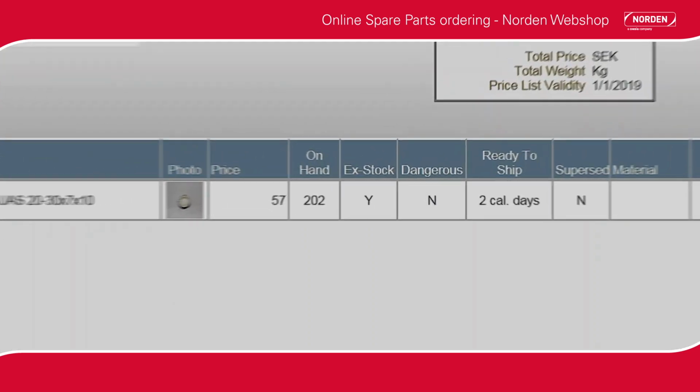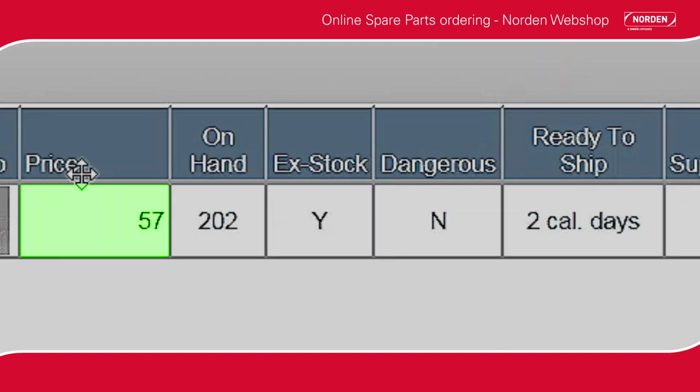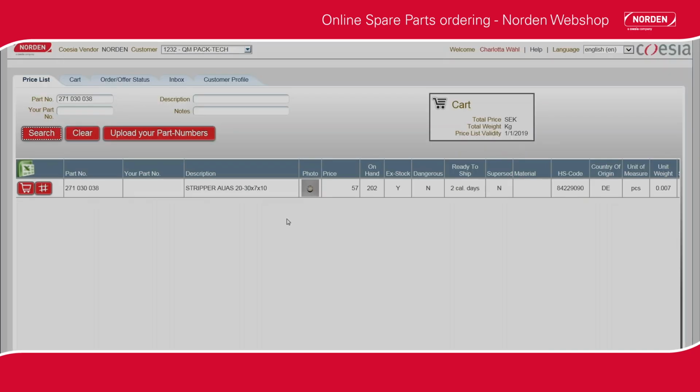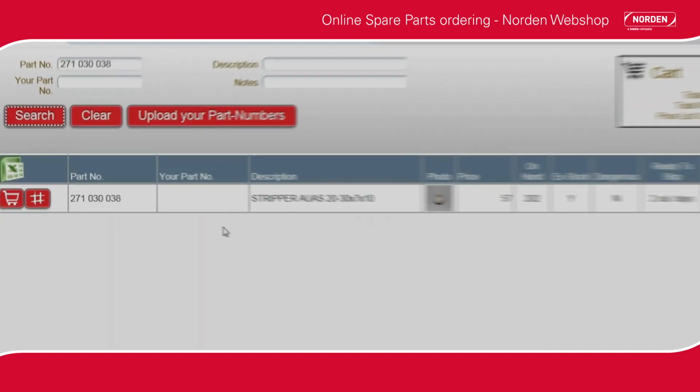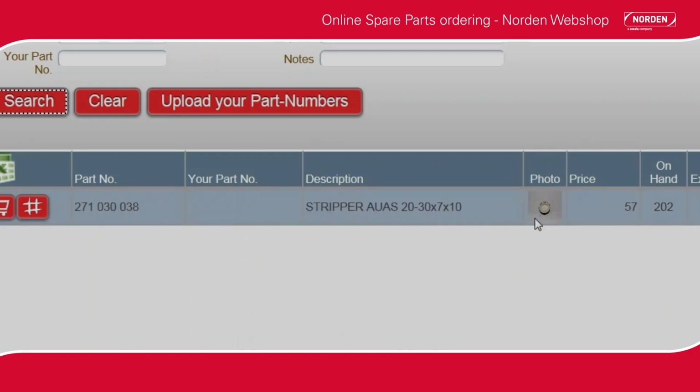You can easily see if the spare part is in stock, the price, and the expected delivery time. Together with the part number, the image will help you find the spare part you require.